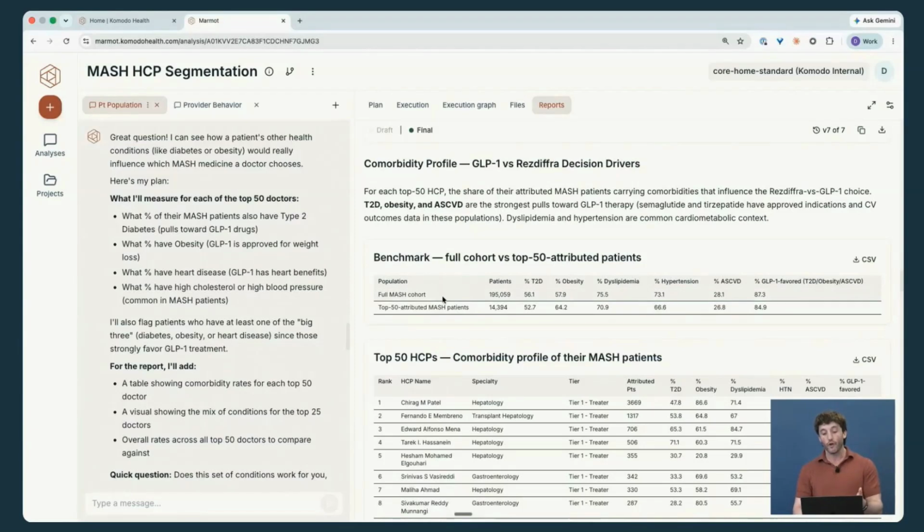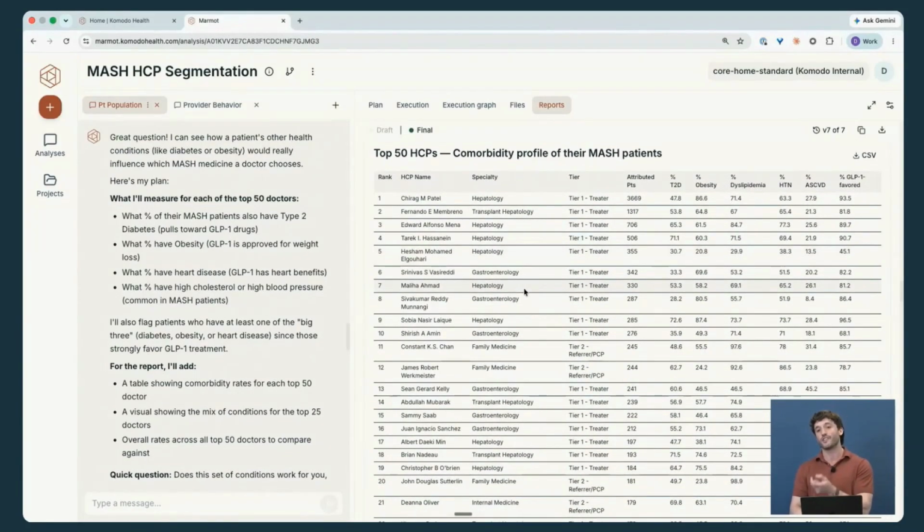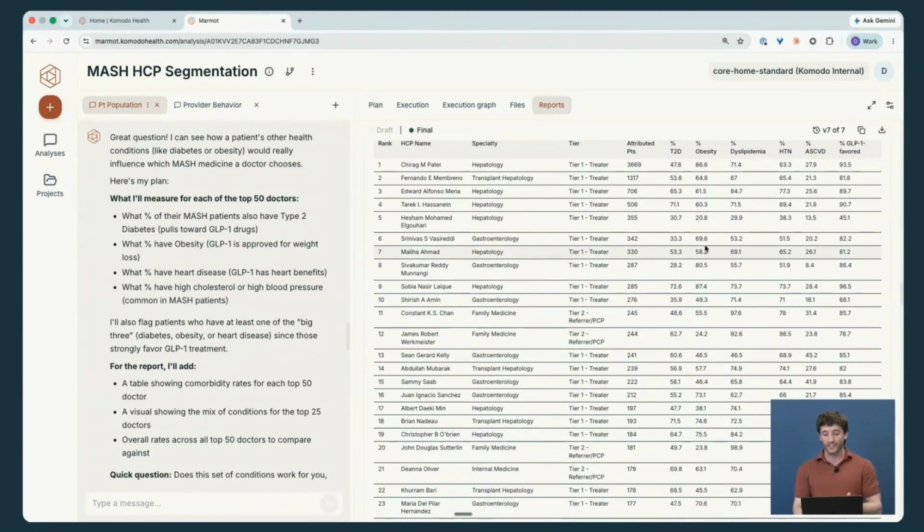HCPs. So for the full MASH cohort, what percentage of patients have these various comorbidities? For the top 50, what does that look like? And then for each individual HCP, I can get down to this really micro segmentation that informs how I want to engage with them. And while you'll see there's a lot of overlap, there actually are some striking differences.